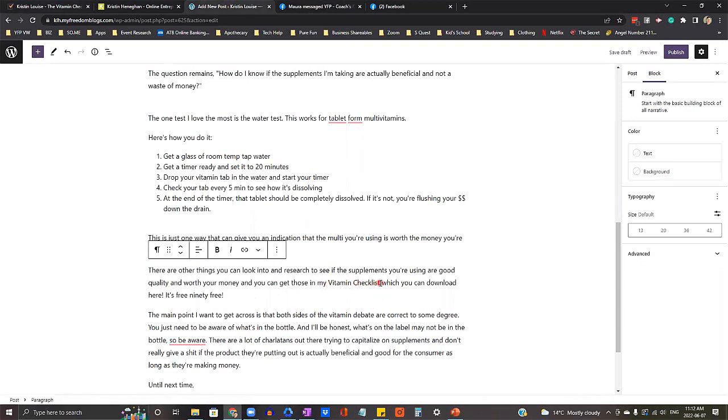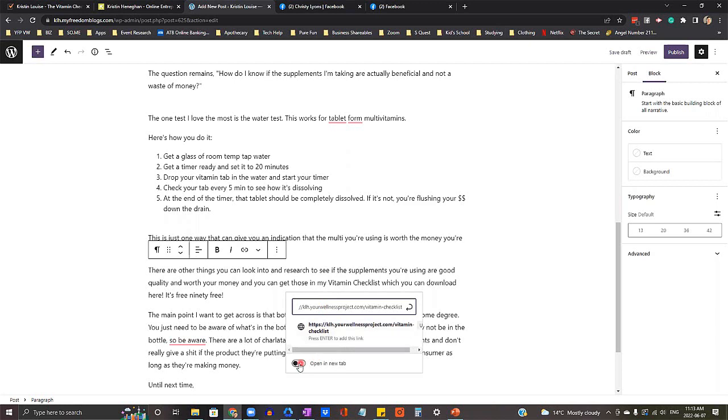Go back into our blog post, and I'm going to have two spots where they can click on it. So I'm going to highlight the vitamin checklist, and then you see this little link button right here, and this will show up for you once you're working on something. So it doesn't matter where you're working on it, it'll show up. You click on link, you paste in your URL. I have it where it opens in a new tab. And so what that means is when they open it, it's going to open up a brand new tab for the person rather than taking them off the blog. I want them to be able to come back to the blog easily.